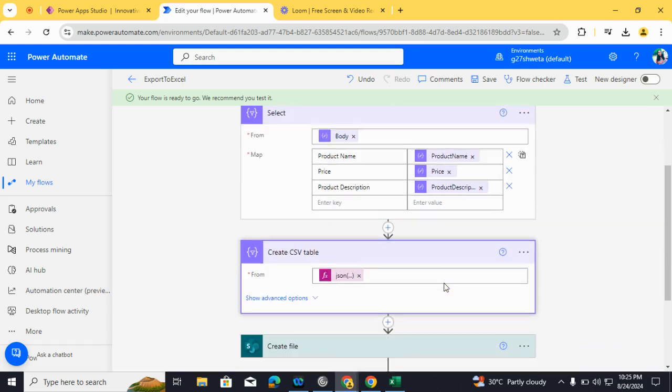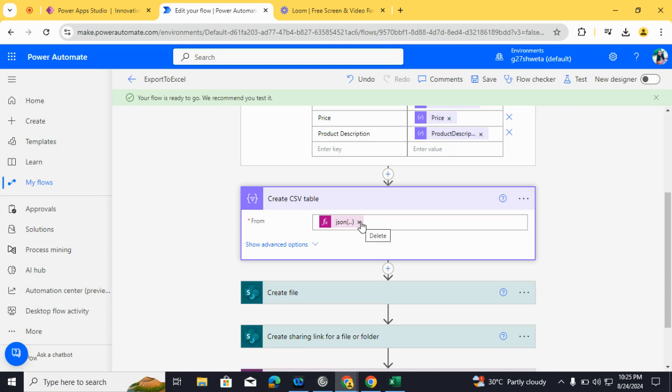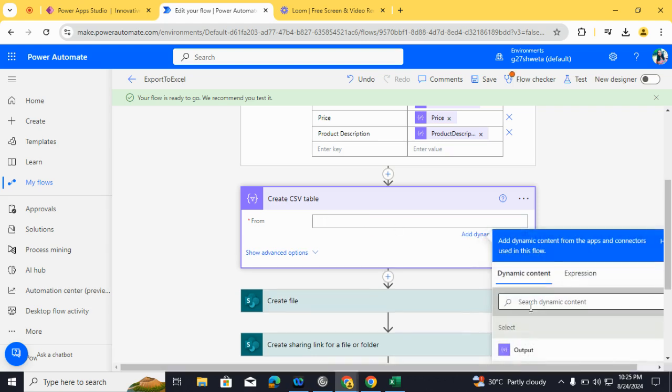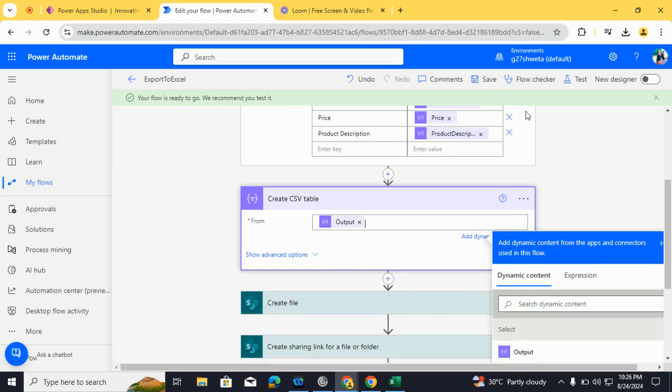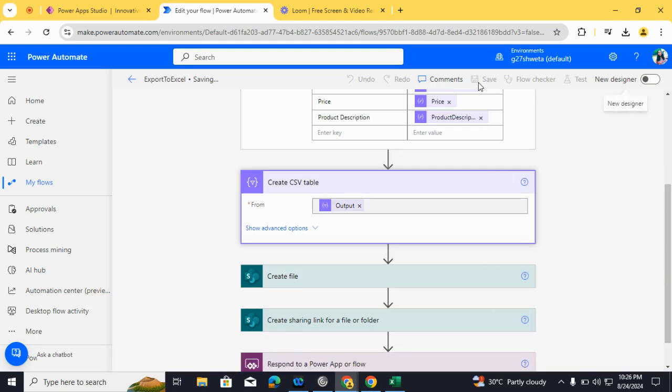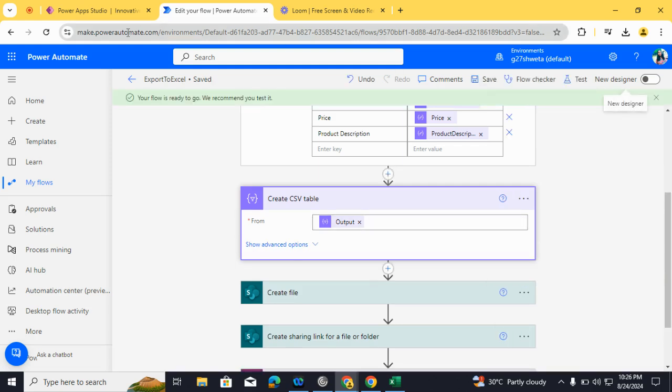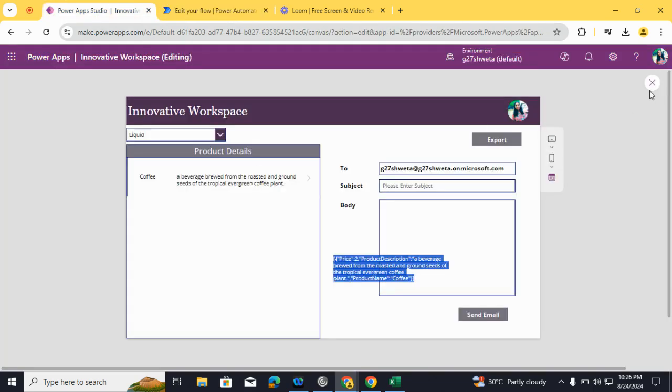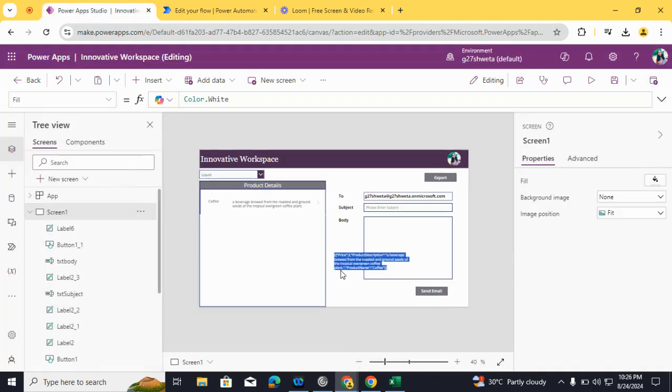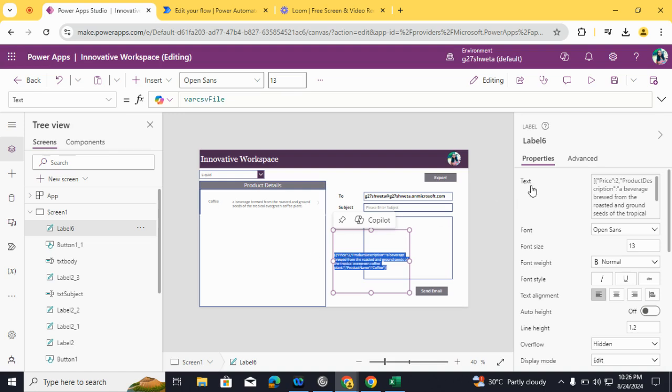Under create CSV table, remove the existing formula which we implemented in the previous video and pass the output of the Select. Save. After saving, go to your Power Apps. Remove this label. We don't need this.